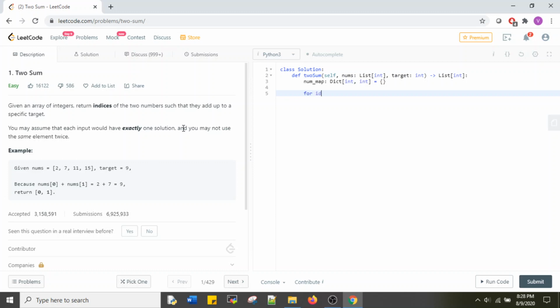So for idx, num in enumerate nums. For those of you who don't know, normally if you do for num in nums, you can iterate through the list, but you will not be able to get the index. But Python has this helper function called enumerate, so you can do for index, num in enumerate nums. That should return the index and the value of that specific iteration.